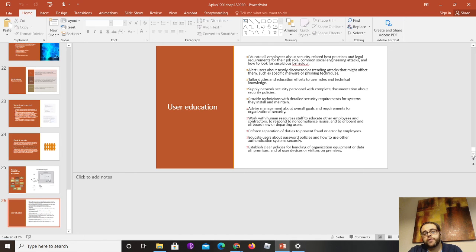Enforce separation of duties to prevent fraud or error by employees. Educate users about password policies and how to use other authentication systems securely. Establish clear policies for handling of organization equipment or data off premises, and user devices or visitors on premises as well.